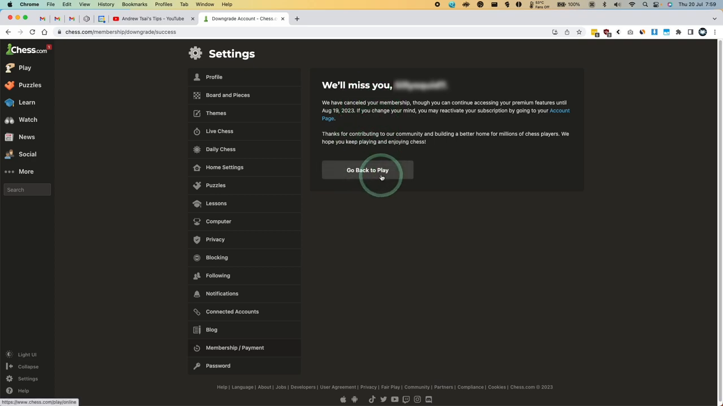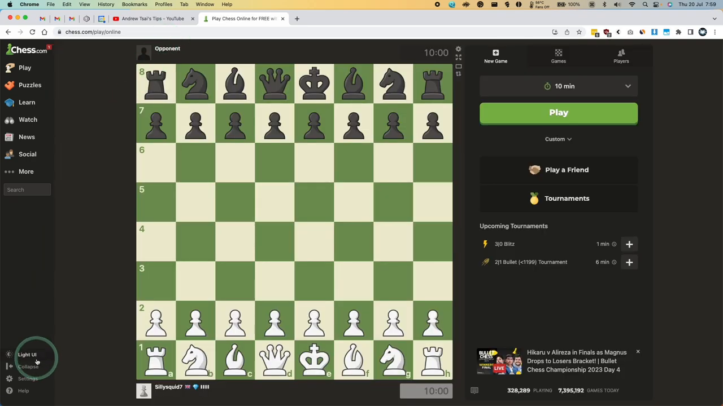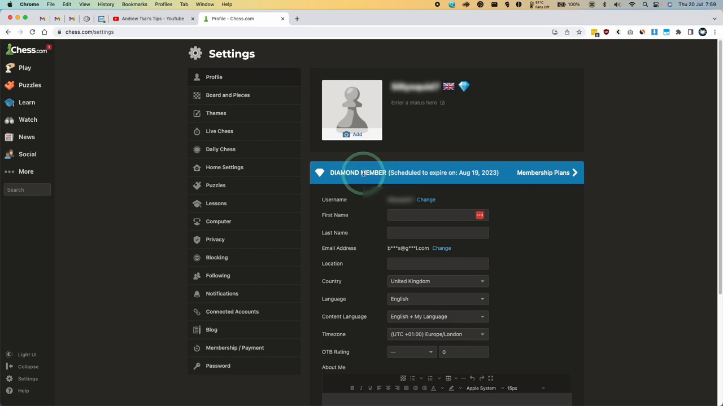So if I go back and play, and if I go to the settings menu here, you can still see that we are a Diamond member. So this is still valid. However, it's scheduled to expire after 30 days. So this is cancellation of the chess.com free trial.